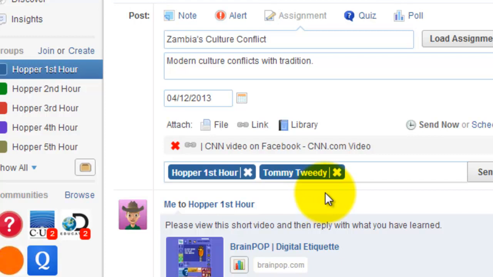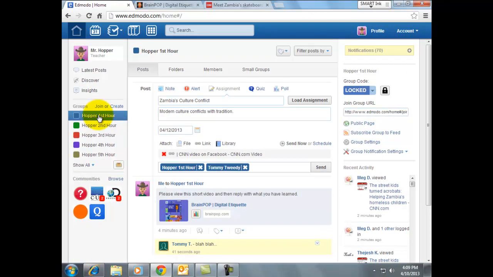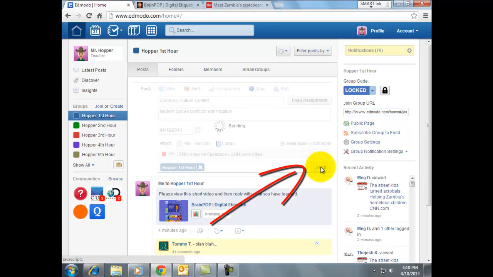I guess one thing to note here, students can message the whole group that they're in, in other words that whole first hour, or they can message you, but they can never message back and forth to each other. Anything that they post you can see, which is a neat little feature. Let me get Tommy off there, and we'll just post it to the whole group. I've got my due date, and you could go ahead and schedule it if you wanted to. That's pretty simple to figure out, but I'm going to go ahead and send it right now.